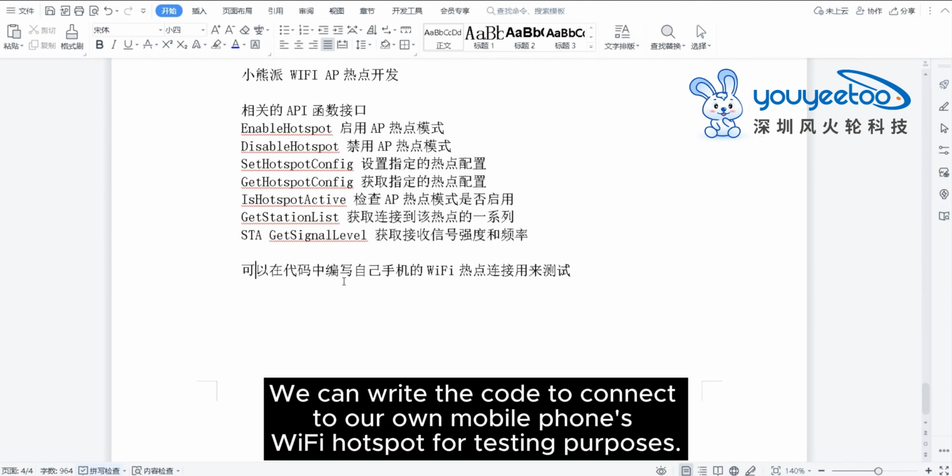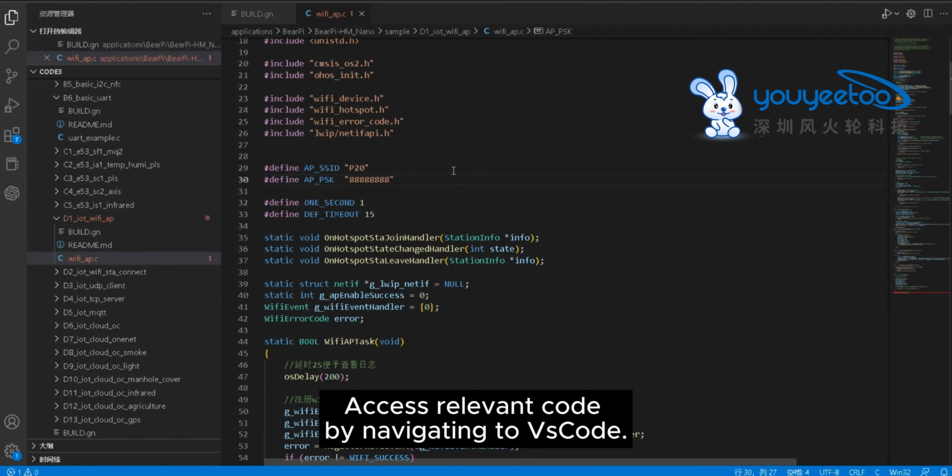Enable AP hotspot mode, disable AP hotspot mode, and other related function interfaces. We can write the code to connect to our own mobile phones. Wi-Fi hotspot for testing purposes. Access relevant code by navigating to vscode.